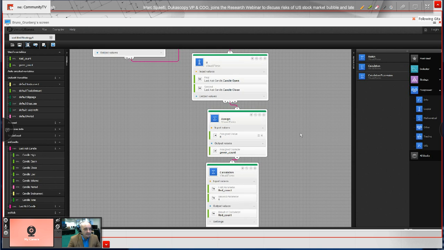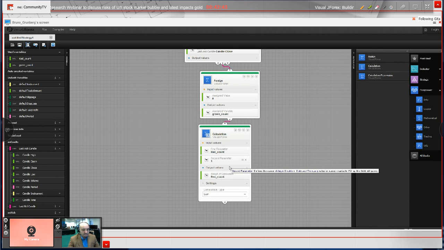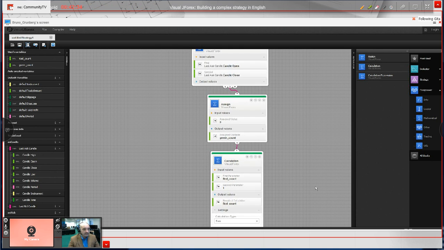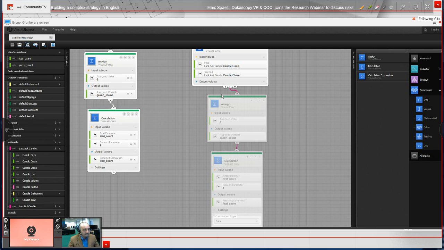So, if the candle open is superior to the candle close, then the green counter is reset to 0, and the red counter is incremented by 1. So far, so good. Now, because I'm a little bit lazy, I'm going to use the control key, copy, paste.